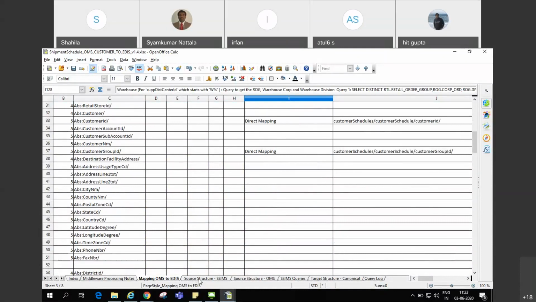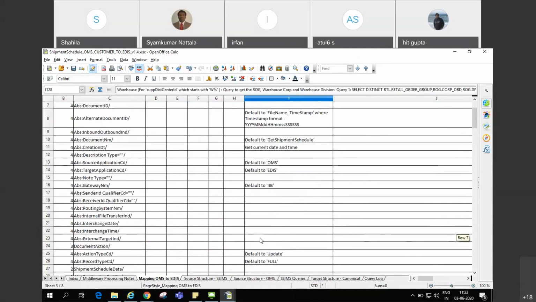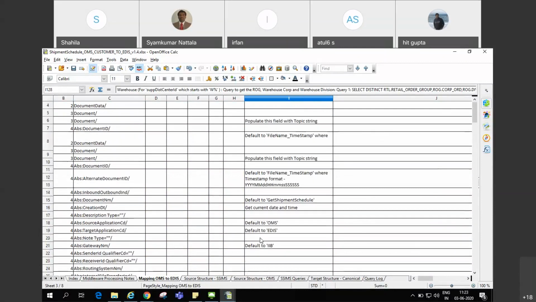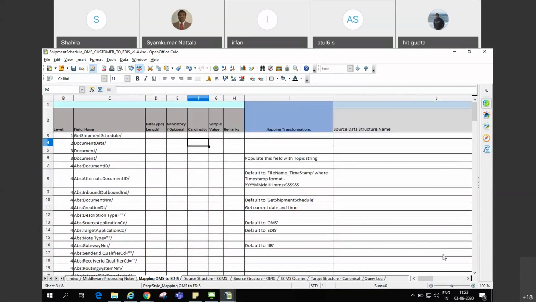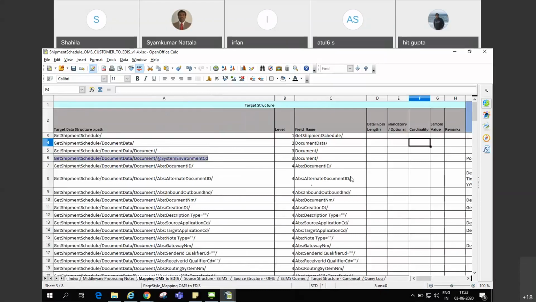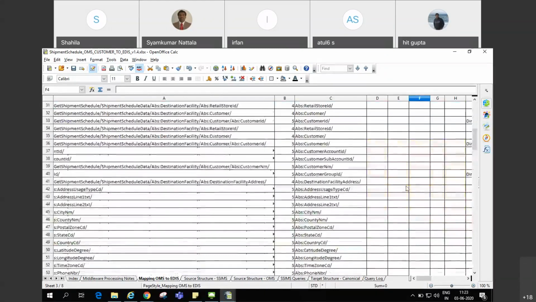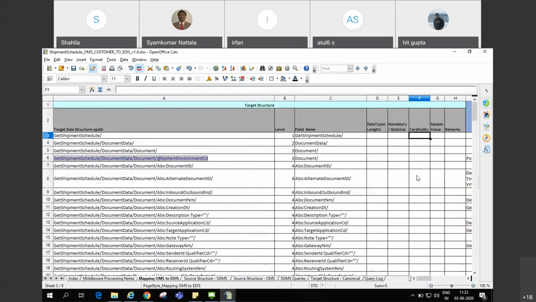Yeah, one quick question, Shaila. Can you explain this cardinality column? I have a doubt on it. What exactly does it mean? Okay, here it was not specified.